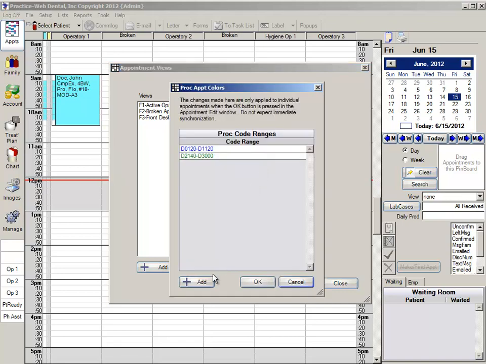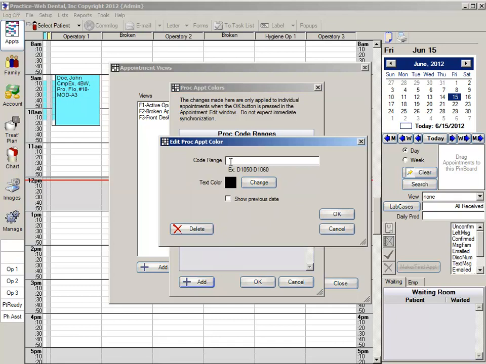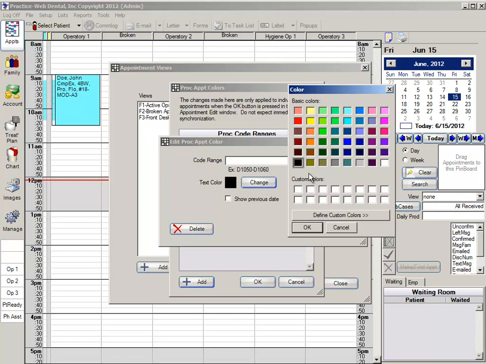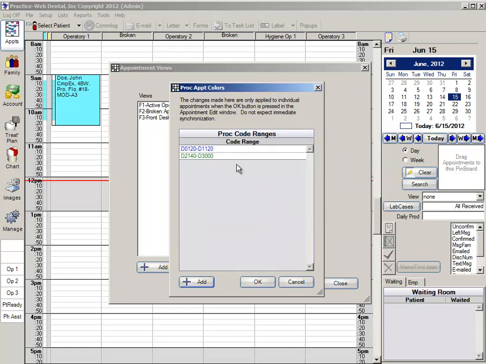If you would like to add in a new code range and assign your color preference, just click on the Add button. If these are high production codes, put in that code range and click on the Change button to bring up your color palette. Once you have selected your color, click OK to save. Once all of your code ranges and color preferences have been put in, click OK.